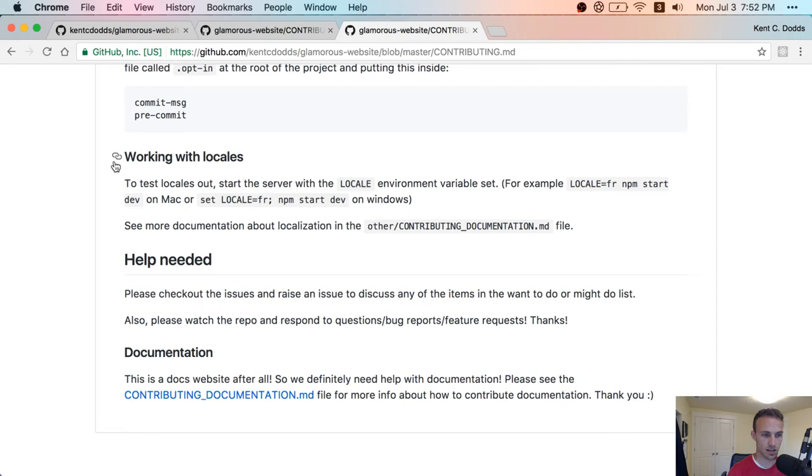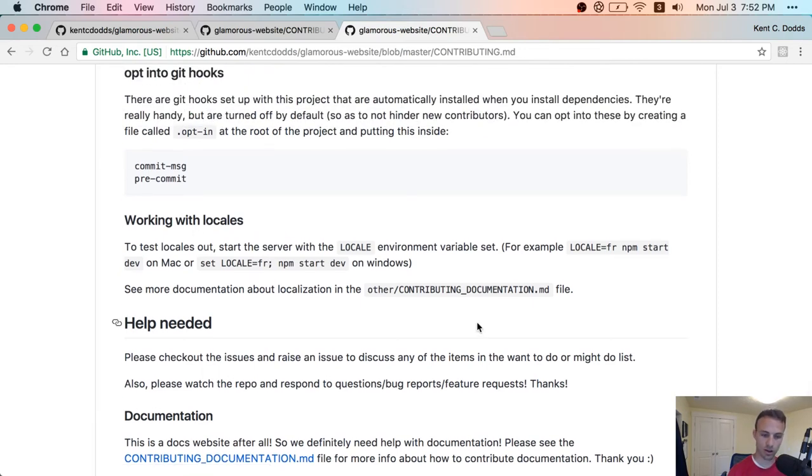Yeah, and then this is actually really relevant. As you're working with locales, if you're doing things locally, you will actually want to run it and see what it looks like. Then you can do this. You start the server with the locale environment variable.